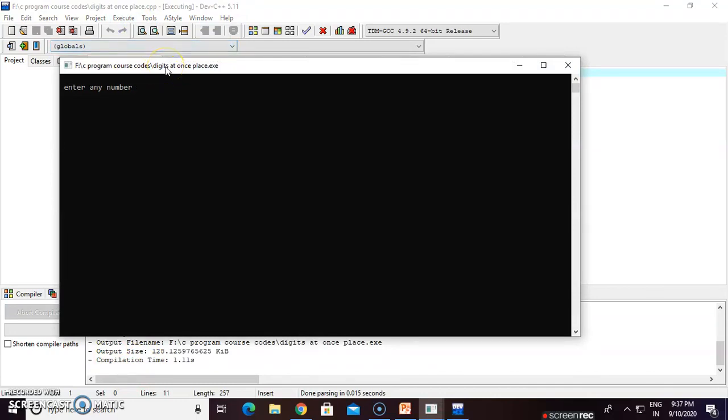Enter any number. We have taken 1, 2, 3. So the result is 3. Why? Because we divide 123 by 10, and in modulus division we take the remainder. 12 times 10 is 120, so the remainder is 3. That is the result. This is the one place value.